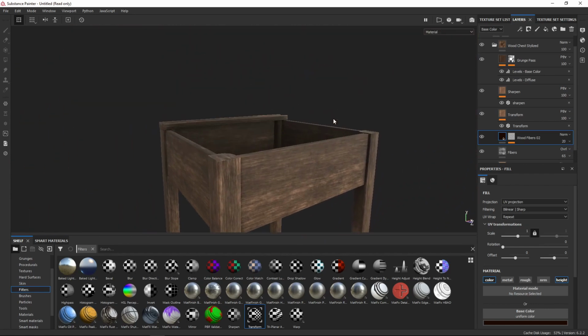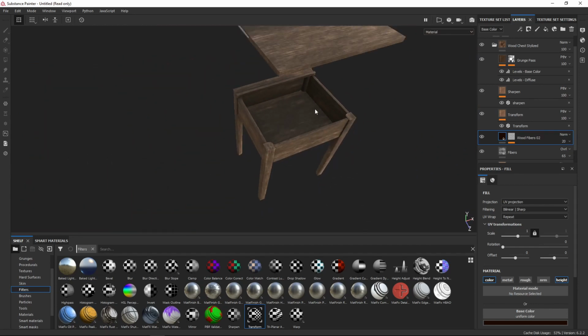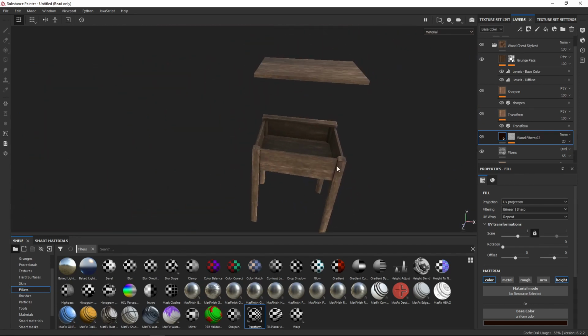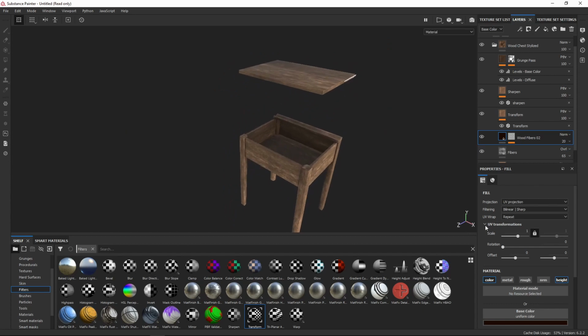So what I'm going to do next, I'm going to add some scratches and variation and graffiti to this desk.